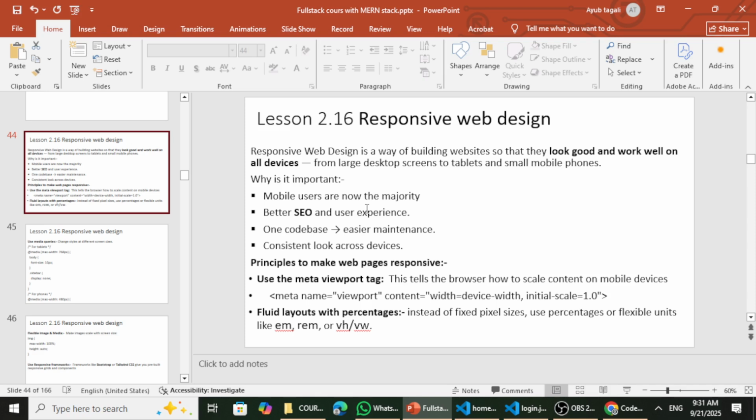And why is it important to build responsive websites? The importance of building responsive websites is that the majority of internet users now are using mobile devices, and therefore it is important to build your web for mobile devices. Another important reason is that it gives better search engine optimization and user experience. So when users have a good experience using your website, they are going to search more about your website, and the search engine is going to optimize and index it more.